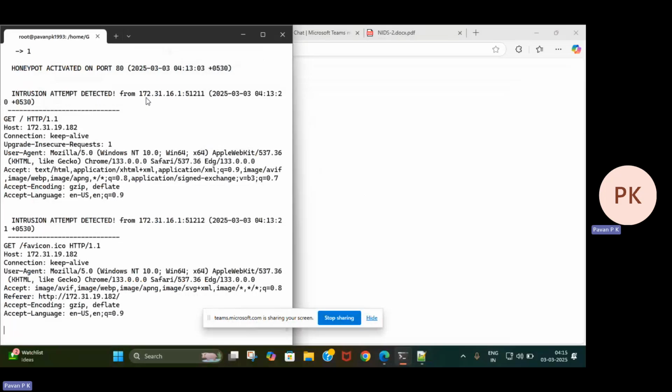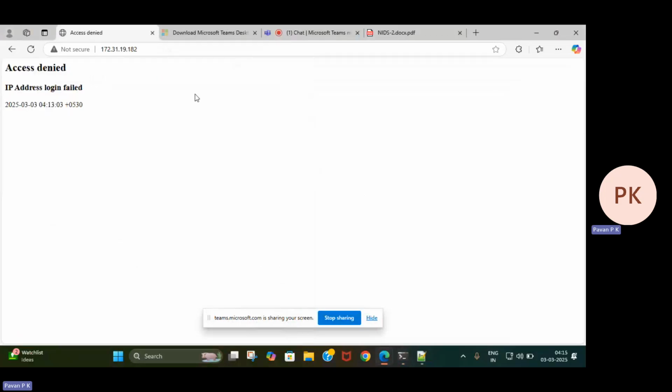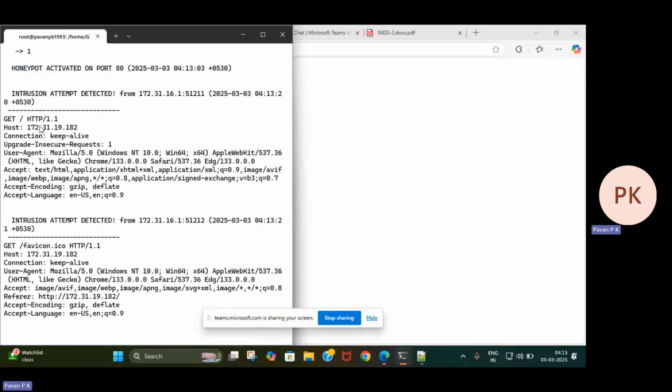So this person is trying to intrude into this machine. The Honeypot activated and showed the message that an intrusion attempt is detected. So this is about fast configuration. Now we will go for the next one, manual configuration.